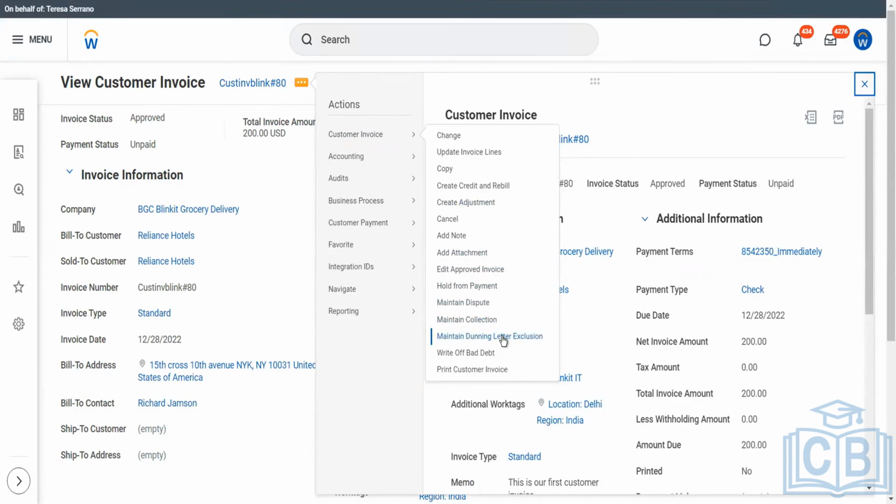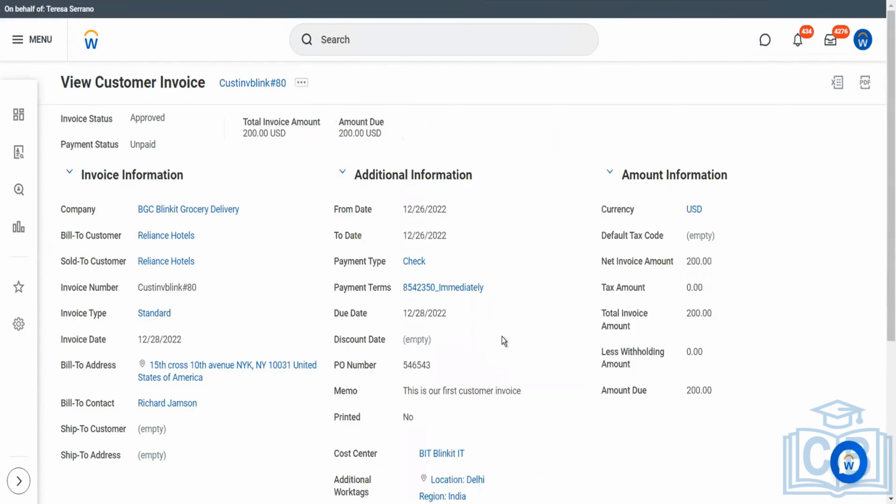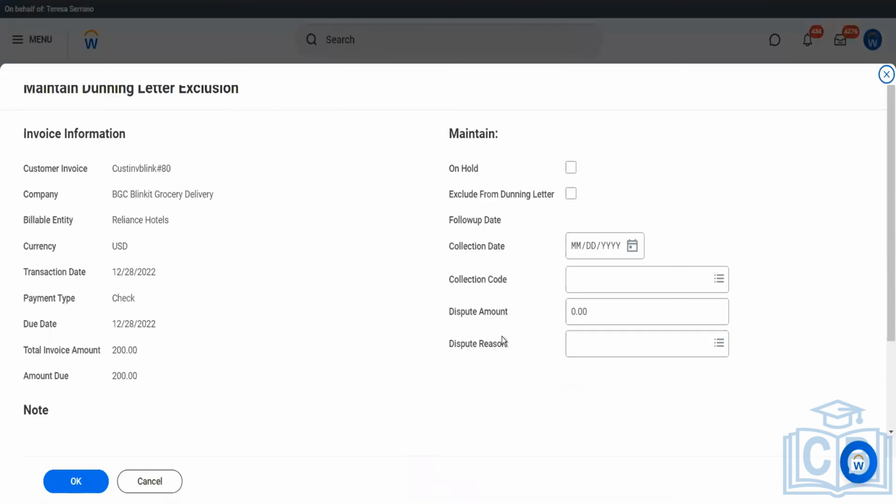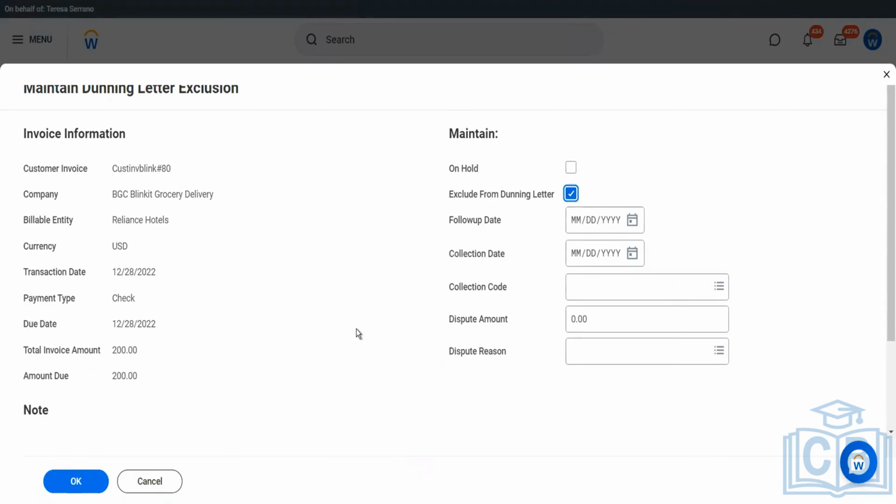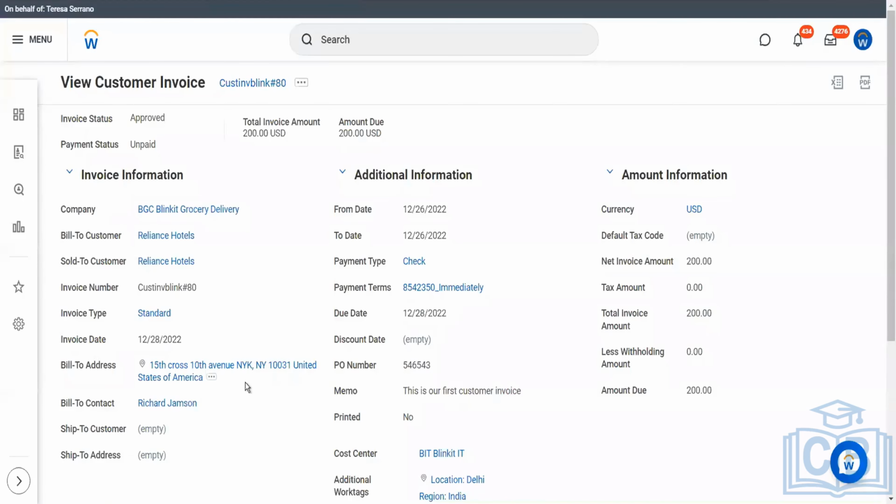Then there was an option called Maintain Letter Exclusion. So I told you that the letter is nothing but sending a warning or legal notice to the client. But if you want to exclude this particular customer for all invoices from that, you can do so. So this invoice will not show up in your letters. I'll show you that later on.